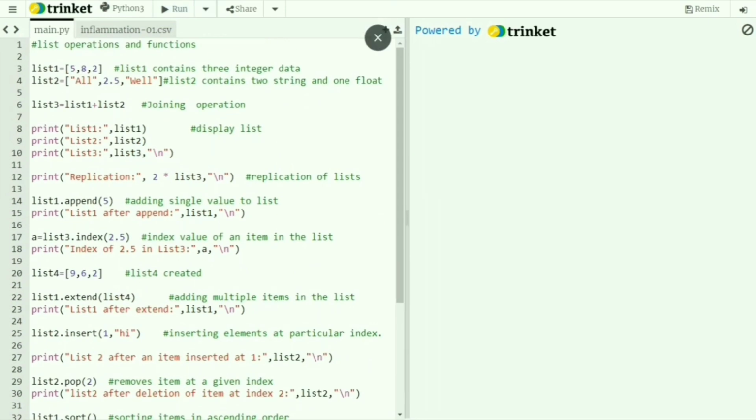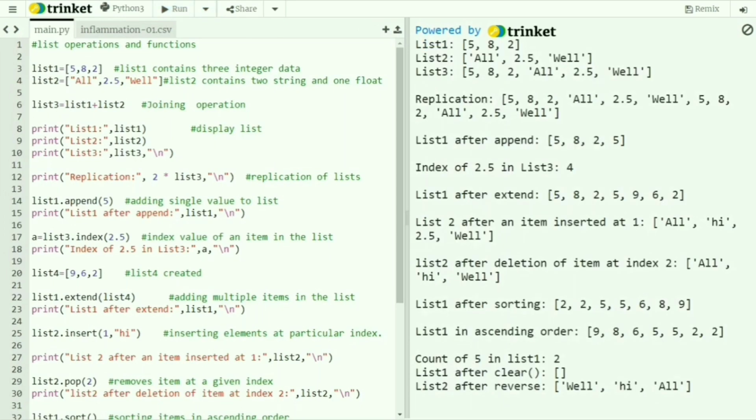Let me run the program and that will show you the output of it. You can see here, when I am running the program, I am getting the output like this. You can see there are 3 lists. First one, list 2. In list 3, I have concatenated or joined list 1 and list 2. You can see in list 3, 5 is present at 0, 8 is present at the location 1, 2 is present at the location 2. And all is stored at the location 3, 4, 5.